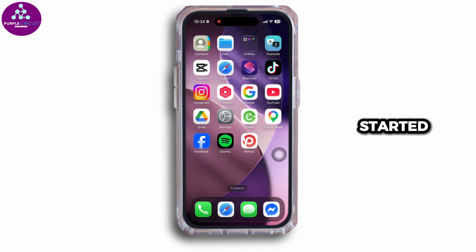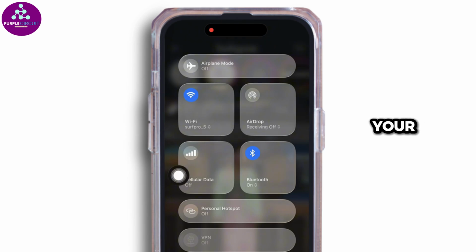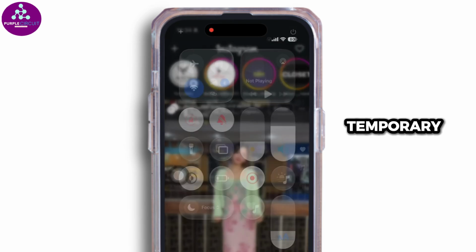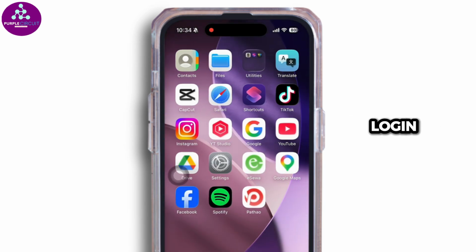Let's get started. The very first thing you want to do is check your internet connection. Make sure you have stable internet connection. You can switch between Wi-Fi and mobile data in case you are using Wi-Fi. Restart your router. Likewise, you can restart your device. This will clear temporary glitches that might be affecting the login process.